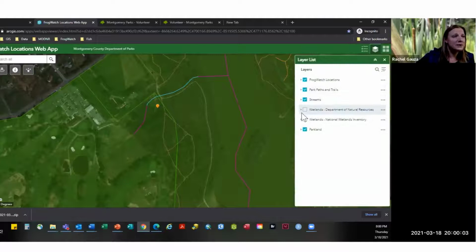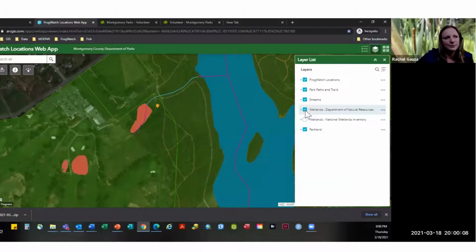You can also turn on the wetlands layer. We have two available for you. When you do, I selected the one from the Department of Natural Resources for Maryland. So this is every state level mapped wetland. It might not get all those tiny little things like those little ephemeral vernal pools, but it'll get some of the big ones, as you can see.